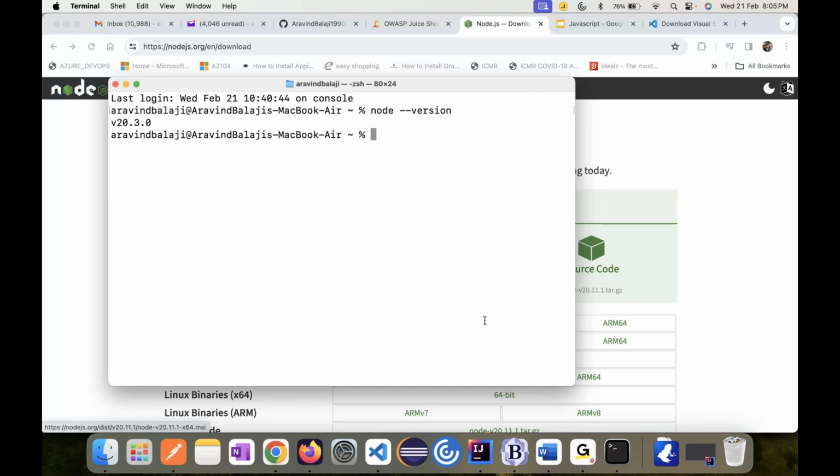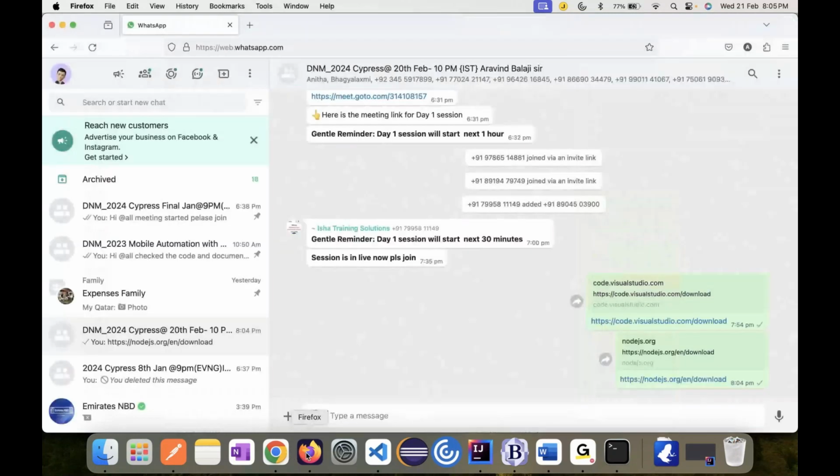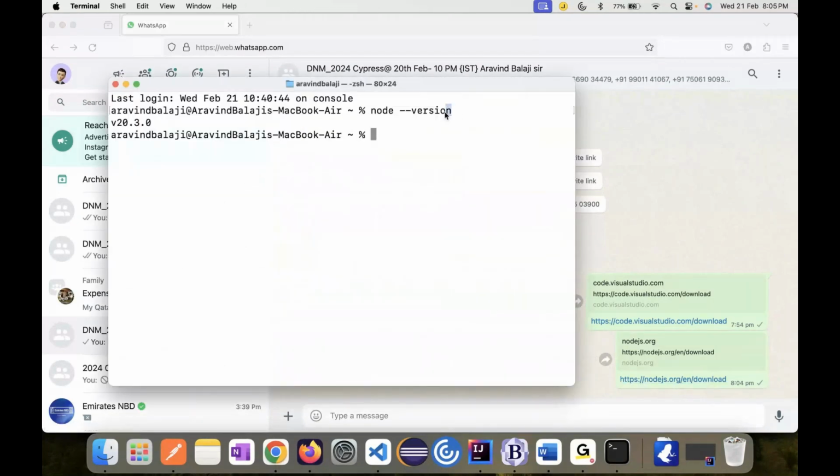Can you please paste this command also? Sorry, I pasted it in the wrong WhatsApp group. Okay, it's the right one, 20th February, right? You are in this WhatsApp group? Yes, I am, it's already there. I'm saying the command which you are giving in the command line. Okay, sorry.